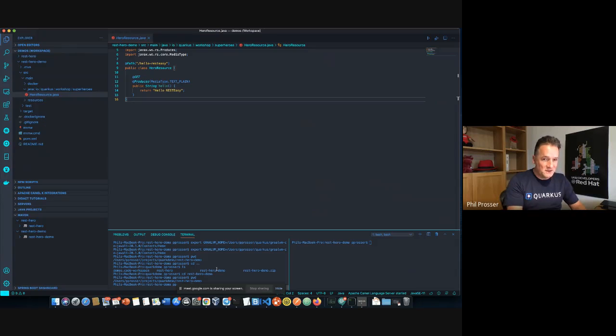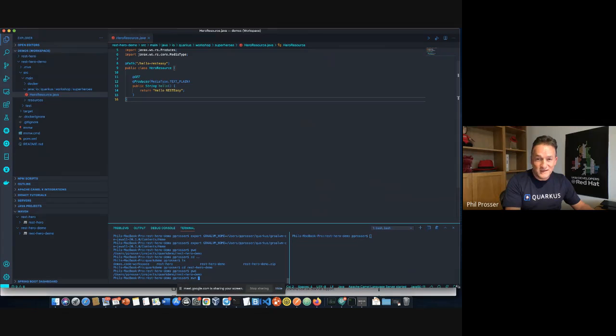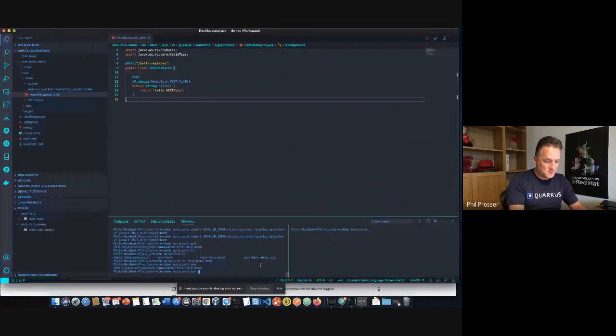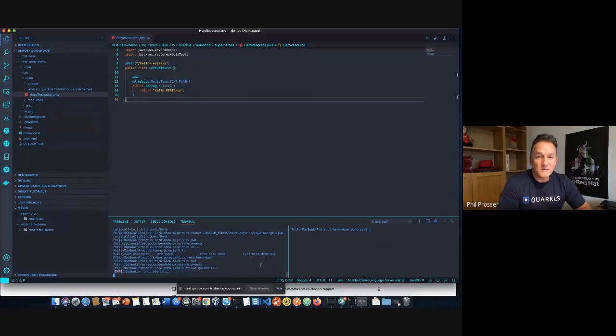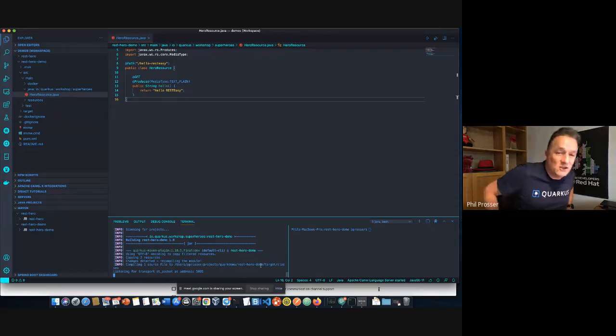And then all I need to do is run a Maven goal. Maven quarkus:dev. So we've got a particular plugin called Quarkus for Maven that has a goal called dev. And what that will do is start my application up.